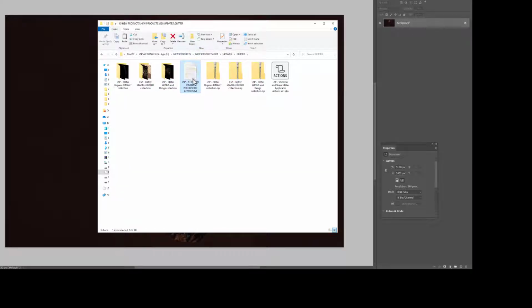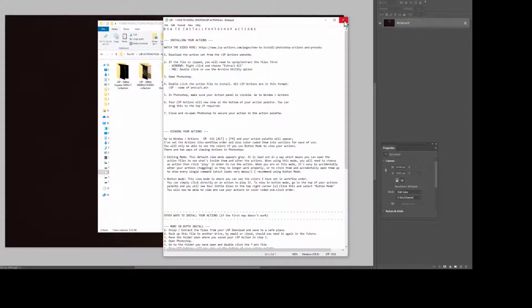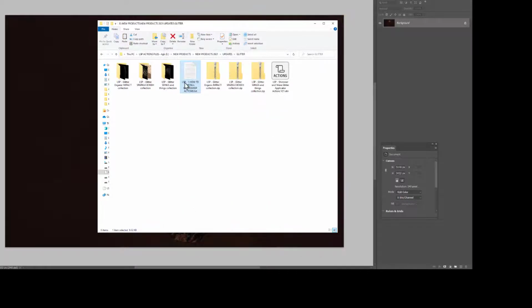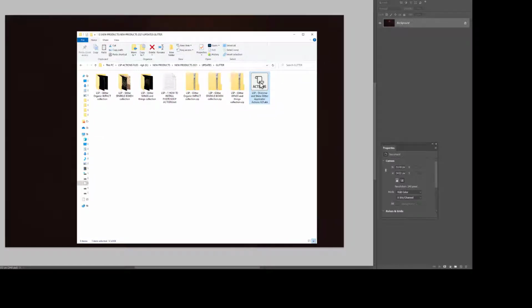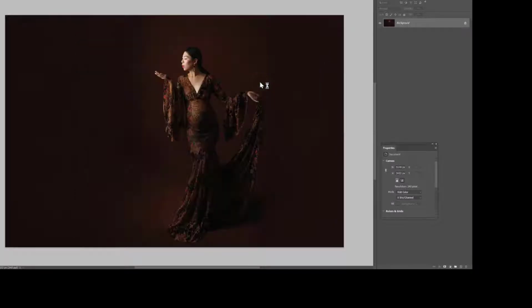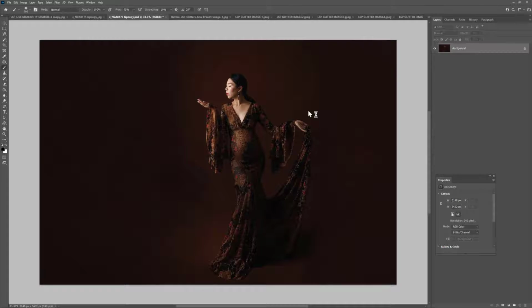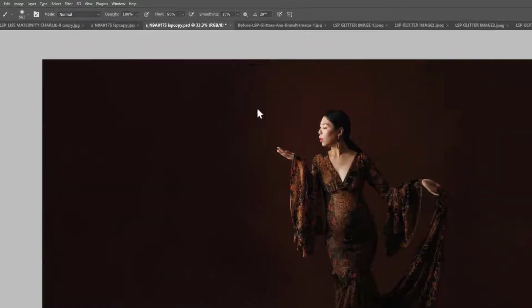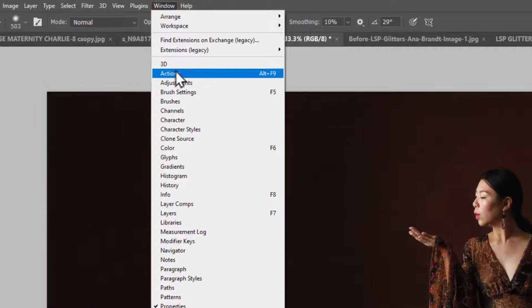You'll also have a little text file here, how to install your Photoshop actions, which gives you some handy tips for getting these into Photoshop. I'm going to show you how to do that right now. With all of the glitters, you get the LSP Shimmer and Shine Glitter Applicator Actions, and they are as an ATN file. All you need to do is open up Photoshop and then simply double click these actions and they will be installed. If you can't see your Actions panel, come up here to Window and choose Actions.